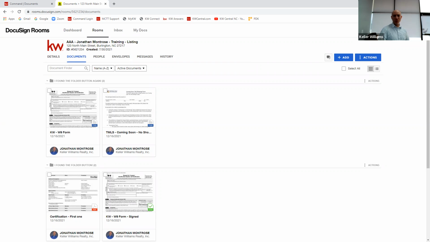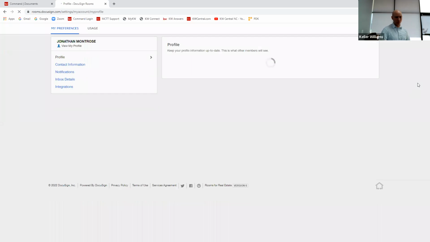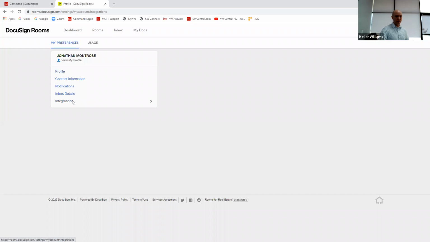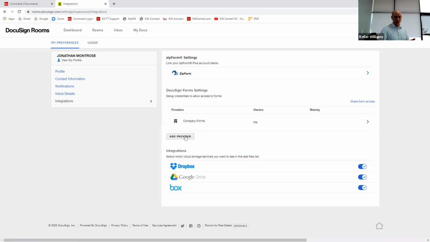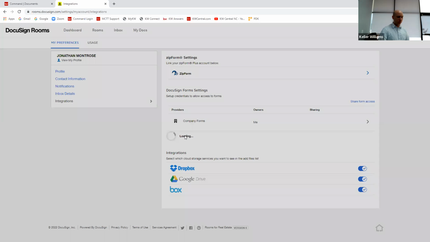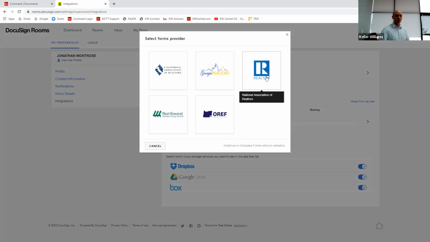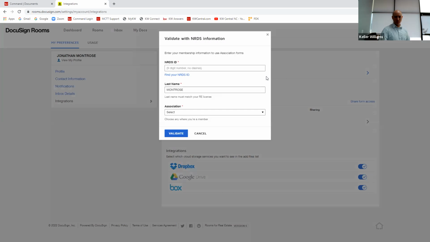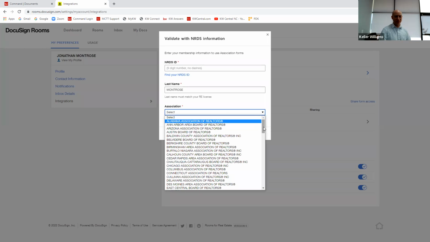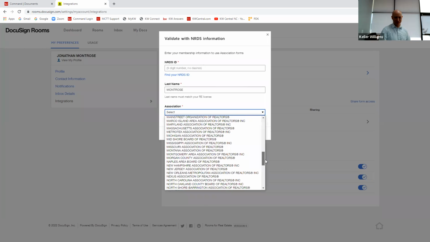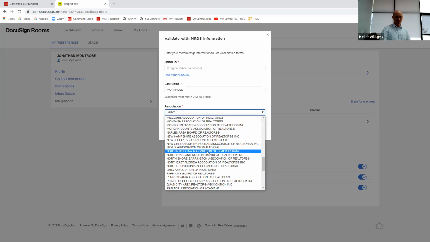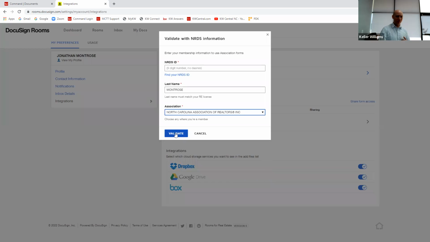You're going to click your picture in the top right. You'll go to Preferences. You'll go to Integrations. You'll go to Add Provider. Click the Realtor R. And then you're going to put in your NRDS ID number, last name, and the association, which is now alphabetized. It used to not be, it was a mess, but now it's wonderful. And you can click North Carolina Association of Realtors and validate that.